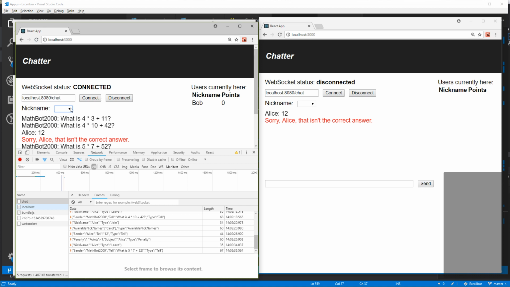So whenever someone joins, we should remove the nickname from the available list, and when they leave, it should become available again. And we also need to fix this problem: I should be able to set my nickname and say connect, and it should put it there, but it's not.